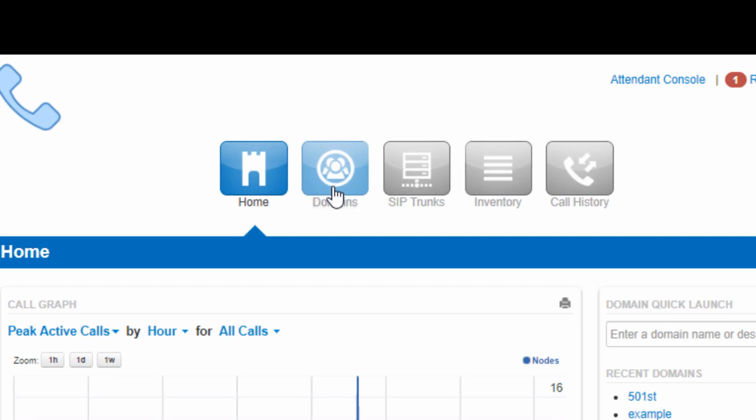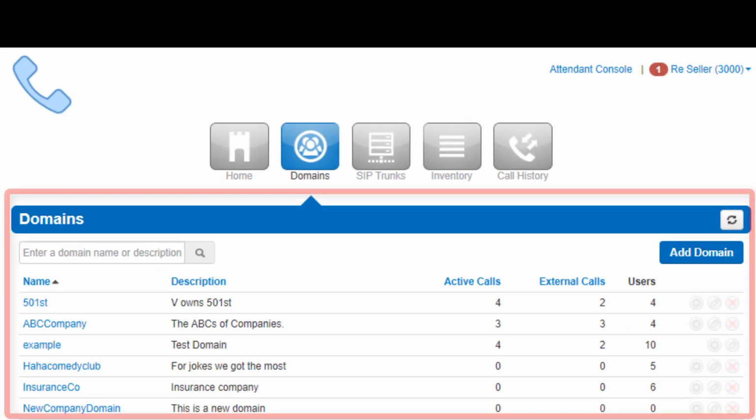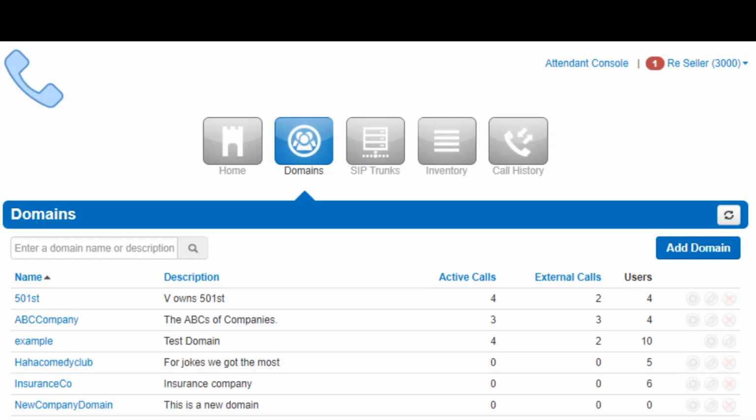Clicking the domain icon will take you to the domain center where all of your domains are listed. To the right of the domains, you will see a description of the domain, followed by the number of active calls that domain currently has, how many of those calls are external, and the total number of users on the domain. Then, to the right of the number of users, the Manage icon is displayed.